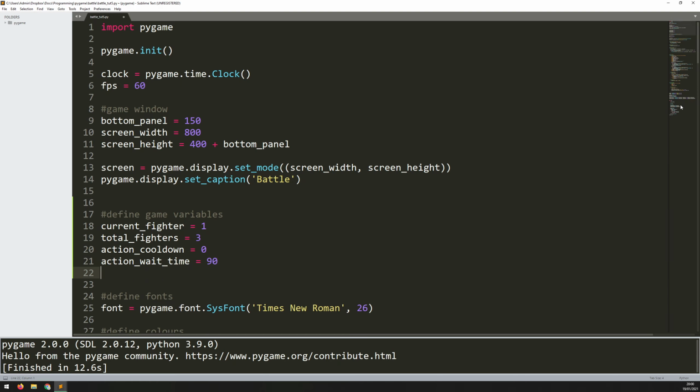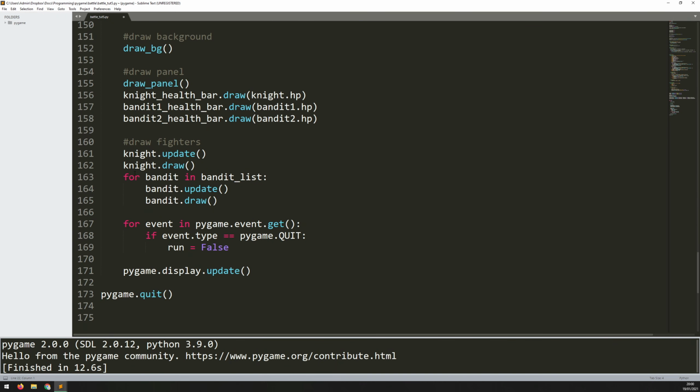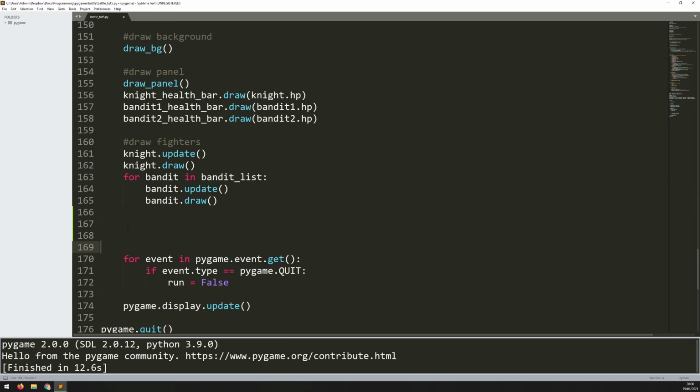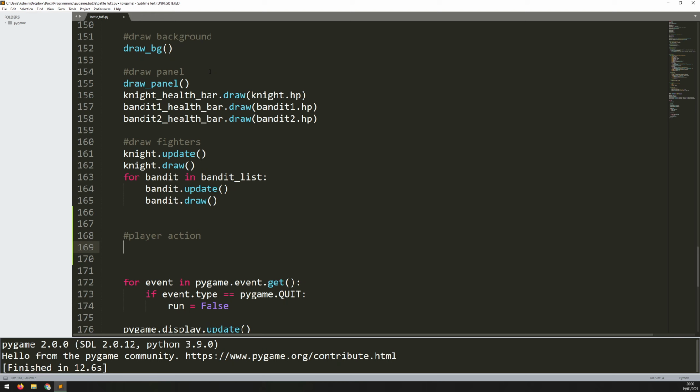So with those defined, I can now go all the way down to my main game loop and start adding this code in. So I'm going to do that just underneath where I've got my knight and bandit update and draw methods, but above my event handler. So I'll add it in here. I'll add a comment to say player action. And to start off, it's quite straightforward.